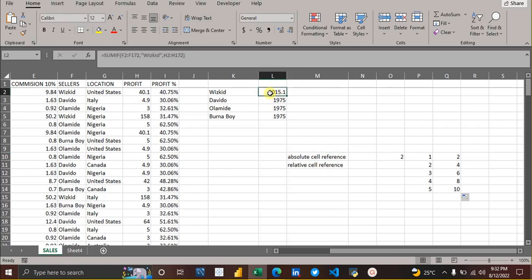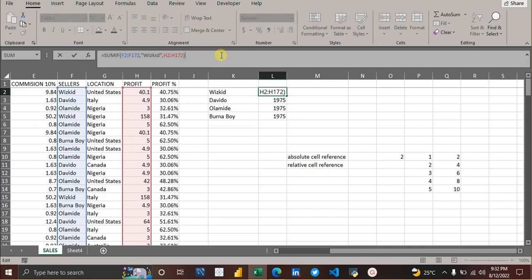So now you go back to your formula. Remember, this is your formula. Then you now say, the criteria where we want this thing, we want everything to remain stagnant. Don't shift. Just remain from F2 to F172. So you come back and add your dollar sign at every side of the alphabet. So you put it before S, before F, and after F. That's just it. Then you come to the next one, put it before F and after F.